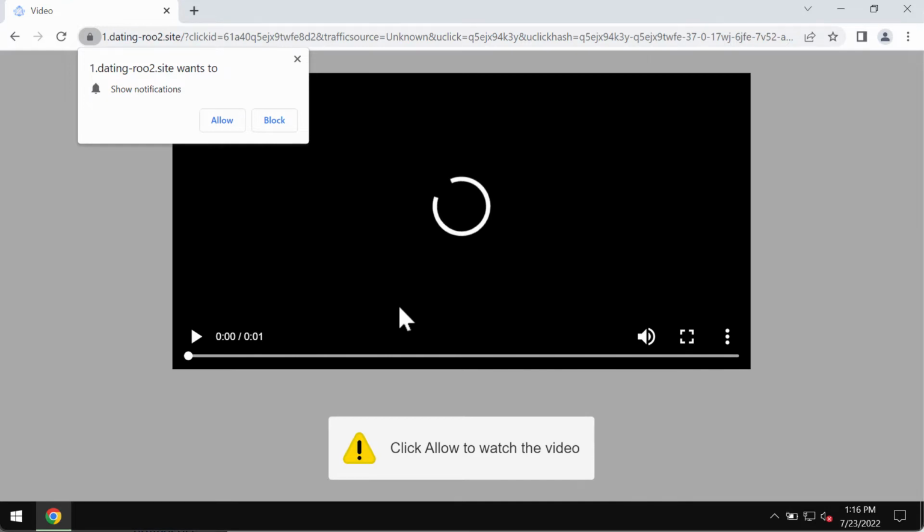This particular site tries to mislead people and to make them click on the Allow button, supposedly to help people watch some video. However, it's a mistake to do that. It's a mistake to click on Allow because if you do that, the browser would be hijacked and infected.